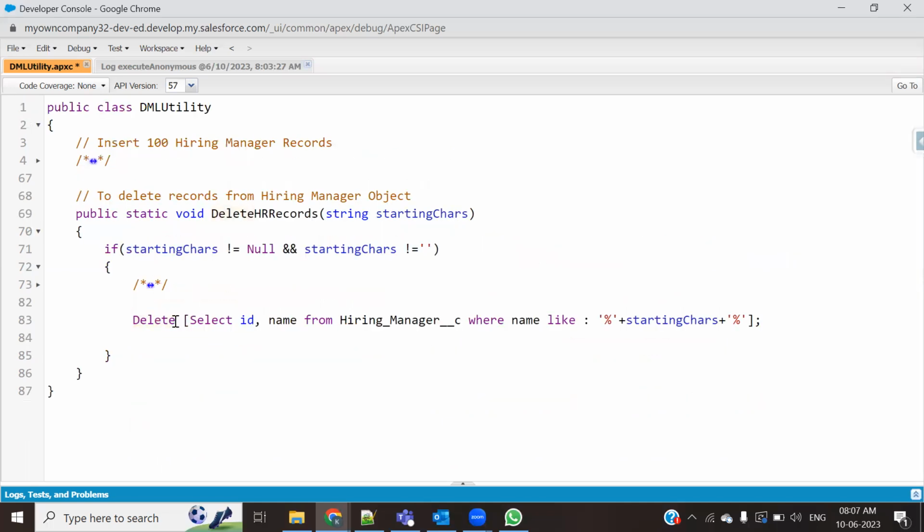There is a facility to optimize this: you can fire the query directly. You can give the query directly along with your DML statement. That's again an advantage.